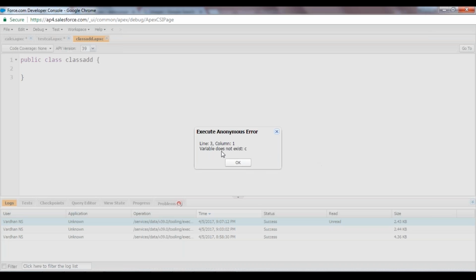Now if I say execute, I get an error. It says line 3 column 1 variable does not exist. That's because I deleted that variable, so I deleted c from here. That is why I did not get any success here. But previously when I executed this, I got a message something like this.